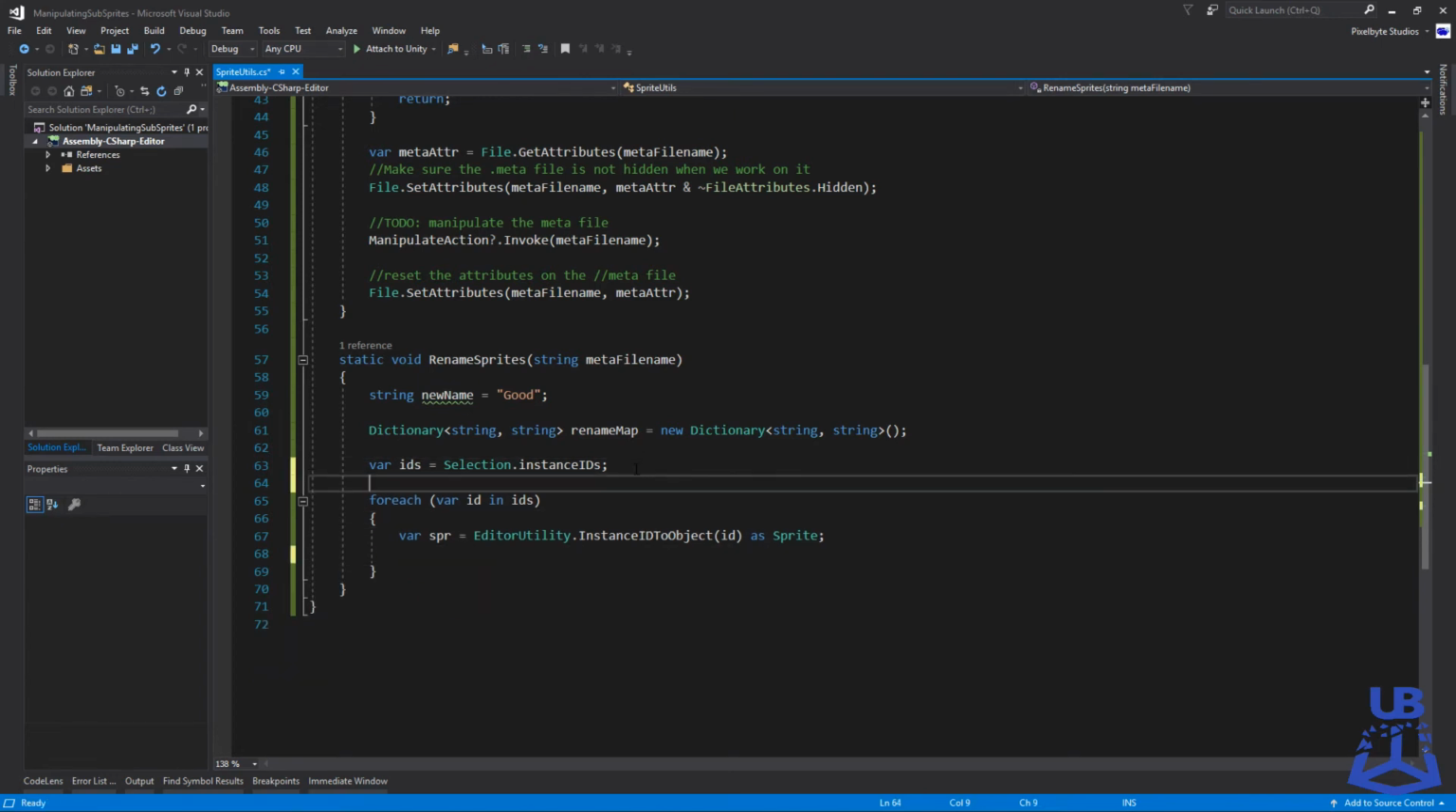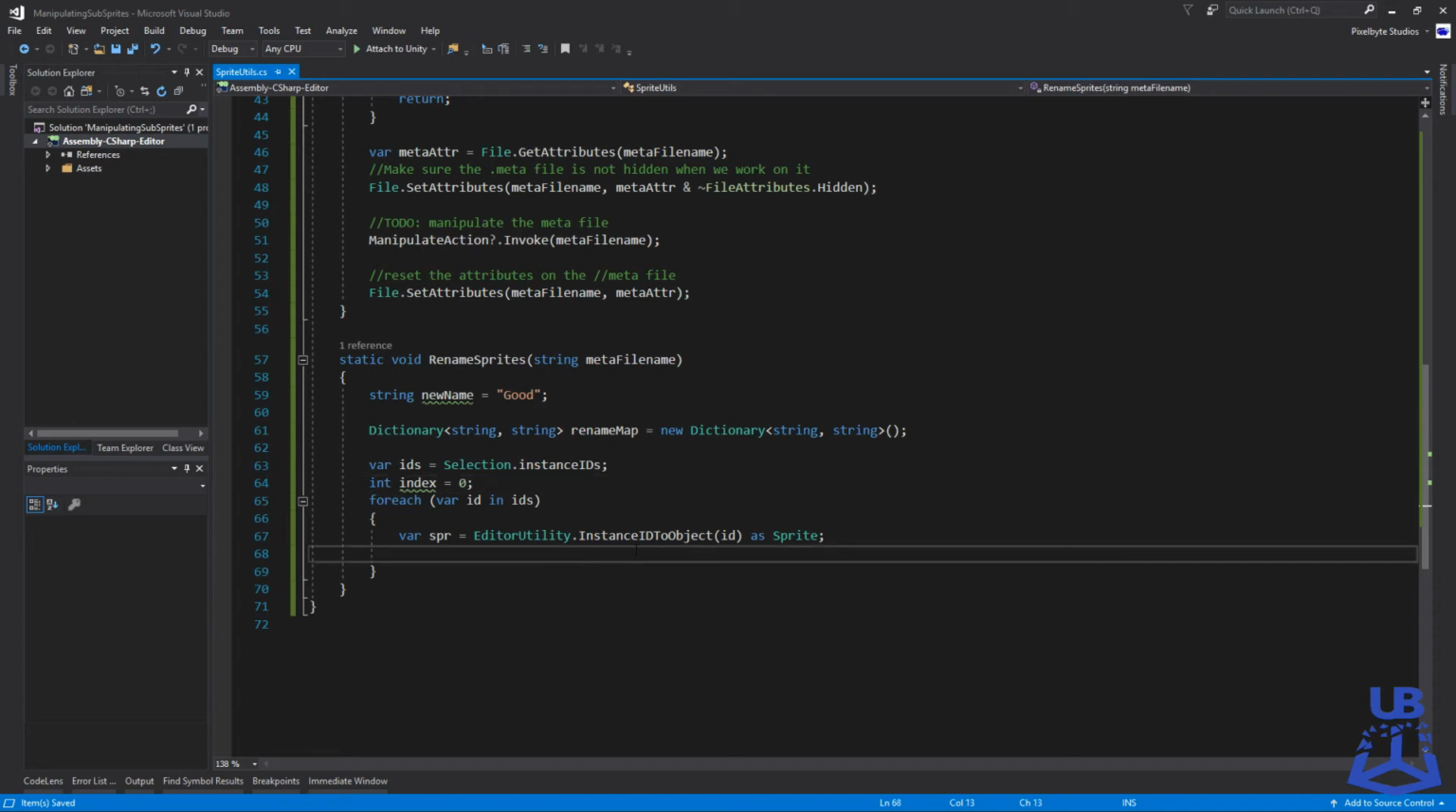And let's make an int index equals 0. And so there's our sprite. And so let's check and see what if the IDs, the count or the length. Let's say if it's equal to 1, we don't want any kind of suffix on the end of it. So the _0 shouldn't be there. So if we're just renaming 1, that makes no sense.